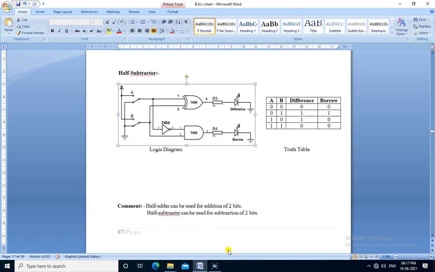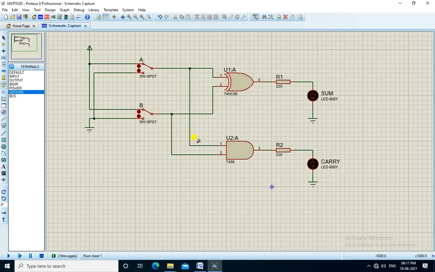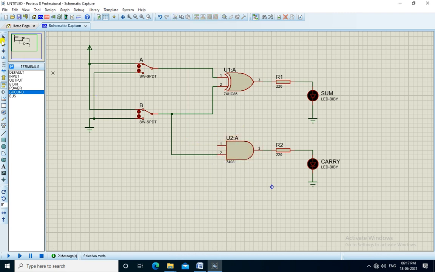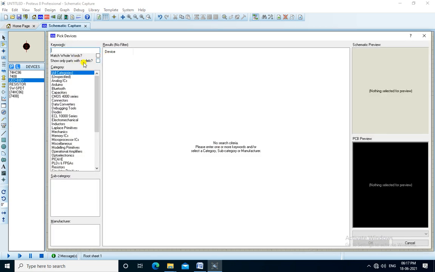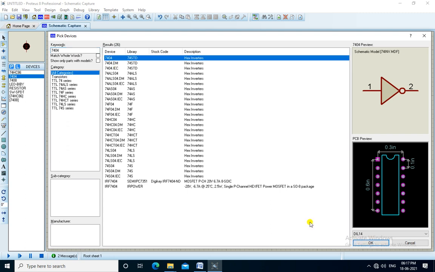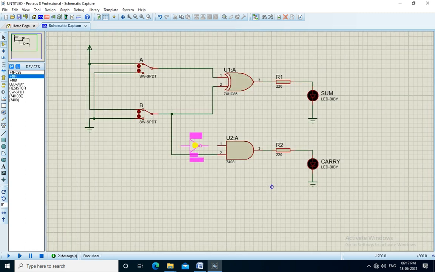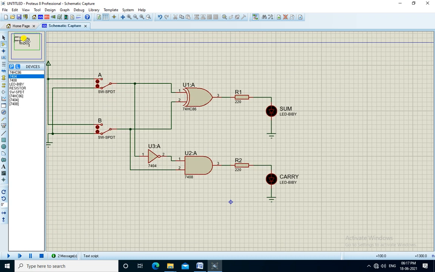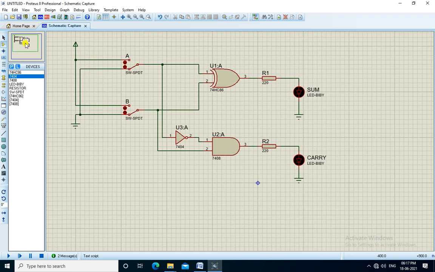So we connect or build this logic diagram in Proteus. We need to change only A input of AND gate. We need NOT gate 7404. Okay, and connect. Okay, this is the half subtractor.